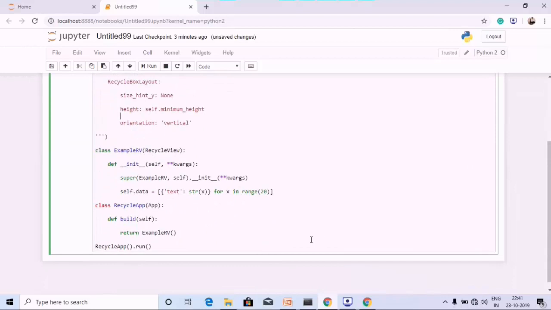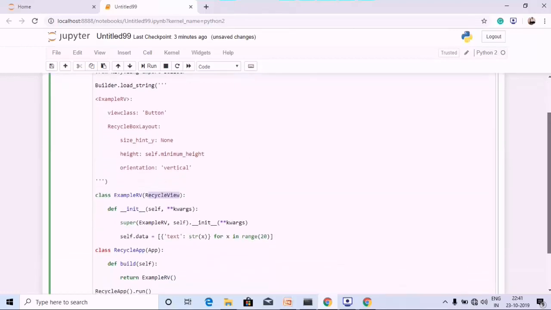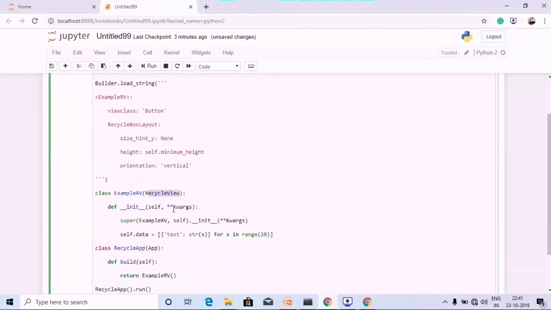Now I have created two classes. One is called class ExampleRV, in which I have taken the RecycleView, which we have imported. Then I have defined it by initializing self and the keyword argument kwargs, along with the two asterisks. Now I have used the super keyword to take out the properties available in the ExampleRV inside the tags, and use the self keyword. Along with that, I have initialized arguments again to take the number of arguments. Then I have defined the data, so like a string x for x in the range of 20.